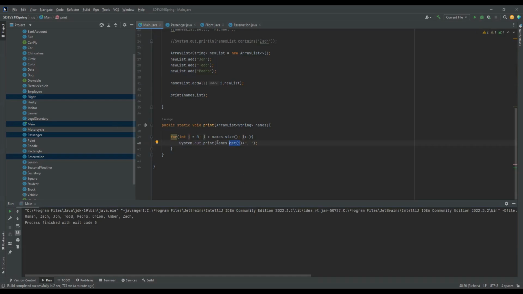So if it's printing on a new line, maybe you have a println here. Println is just printing a new line, and I actually have only print. Make sure you choose that, take out the ln. If I add ln, that'll be the new line.